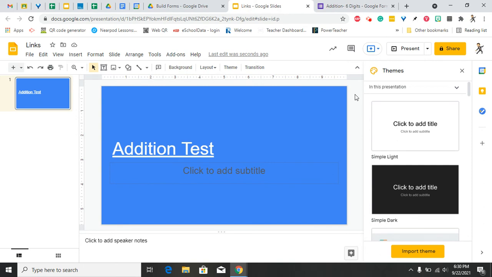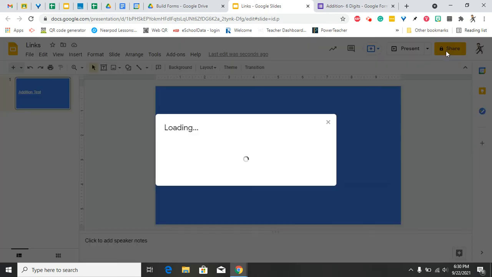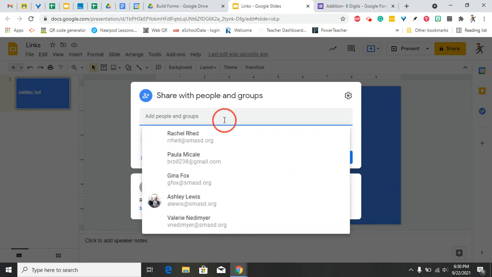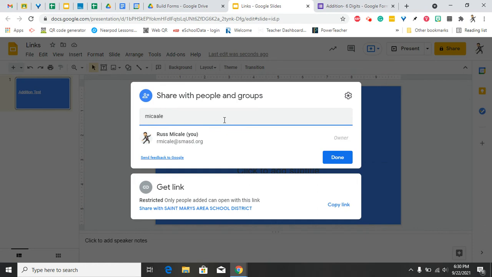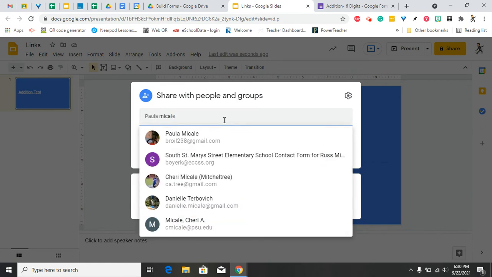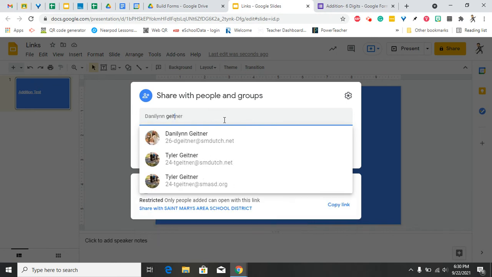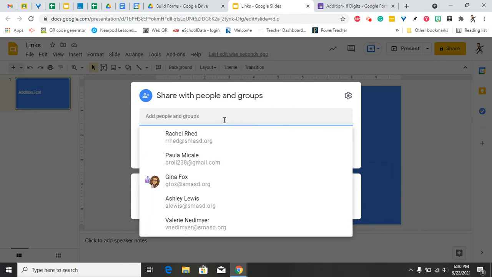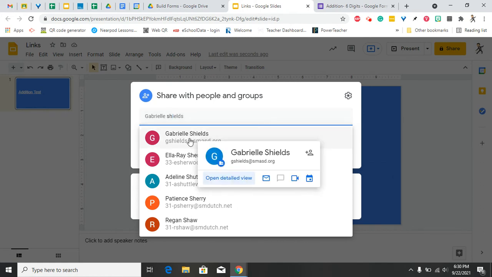Now, here's the other part. How do we give this to someone so they can actually get that link? Well, we go here to share, and you can share it with me. So MICALE. Well, actually, I can't really share it to myself. But anyway, I'm going to share it with Mrs. Geithner. Actually, Mrs. Geithner is not going to show up either because she's Shields under here. Anyway, I'm going to share it with Mrs. Geithner, who used to be Miss Shields.